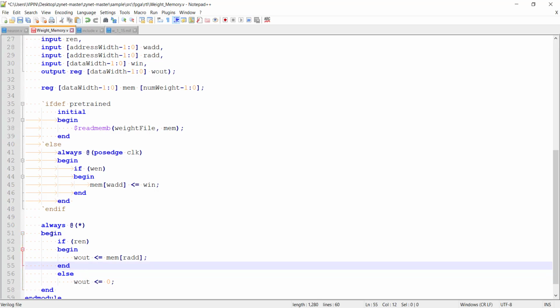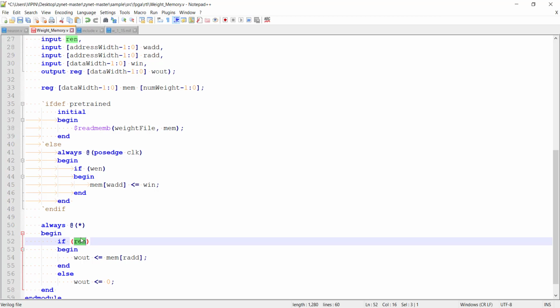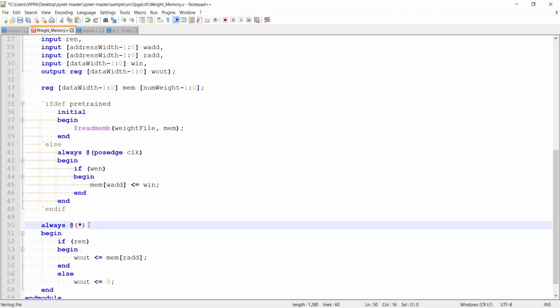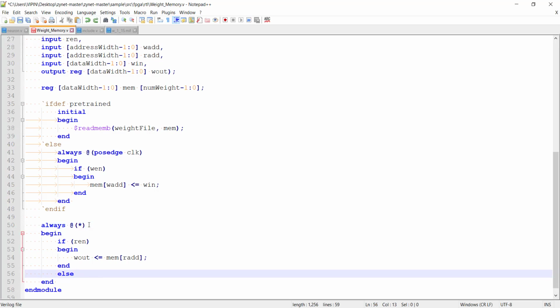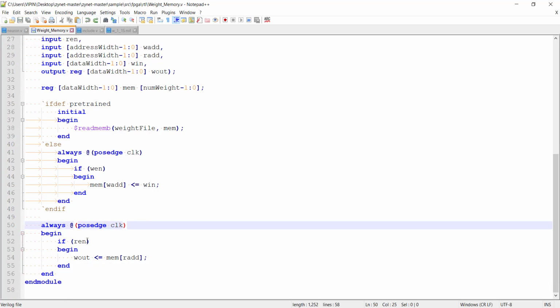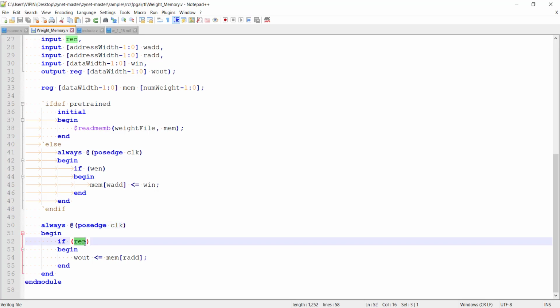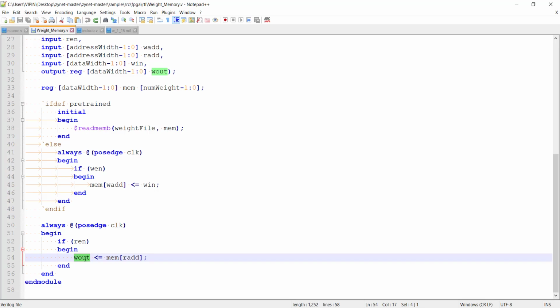Anyway, this represents a combinational circuit. That means you don't have read latency. As soon as read enable comes, we will get the output. But in the previous case, this is sequential. That means we have one clock of read latency. So if you place read enable and the address, the weight value will come only after one clock cycle.